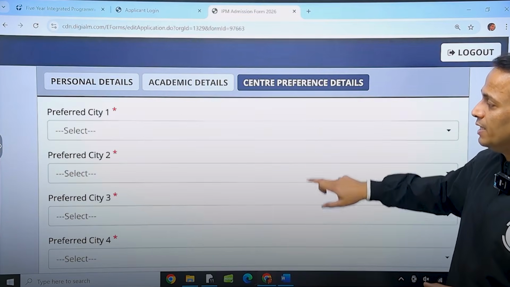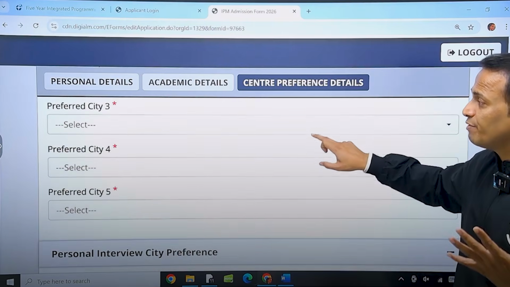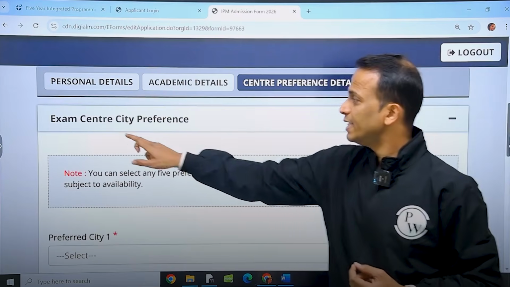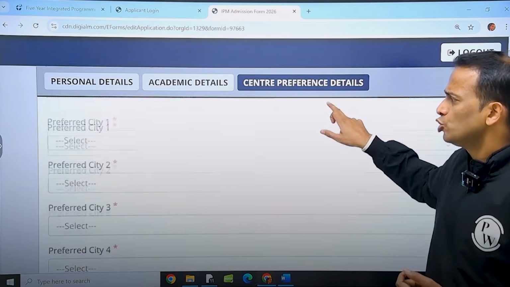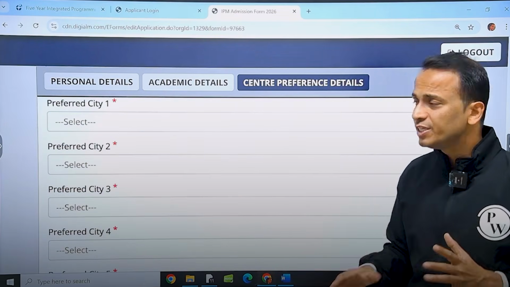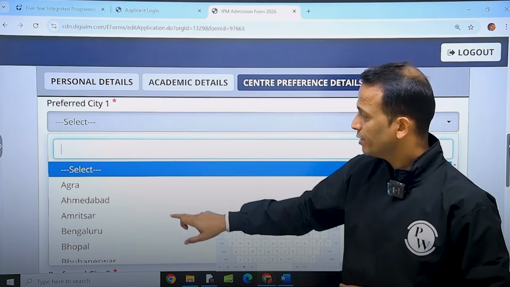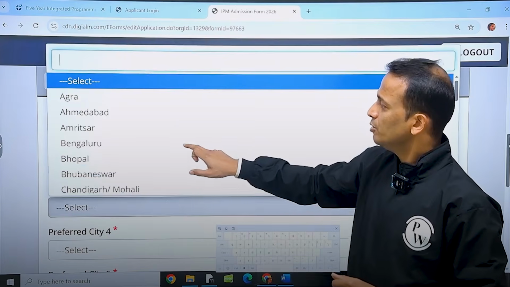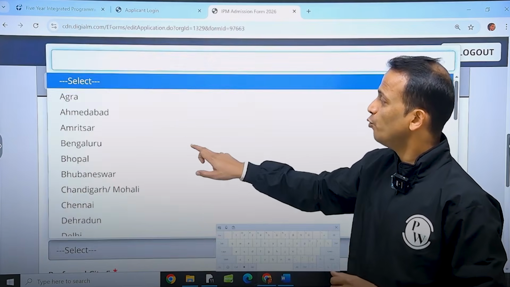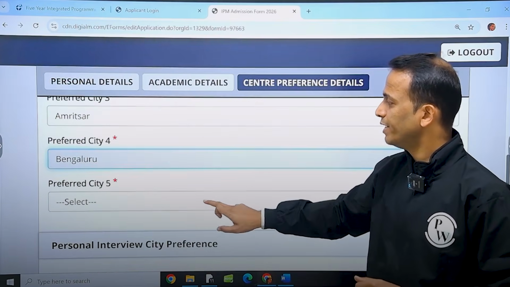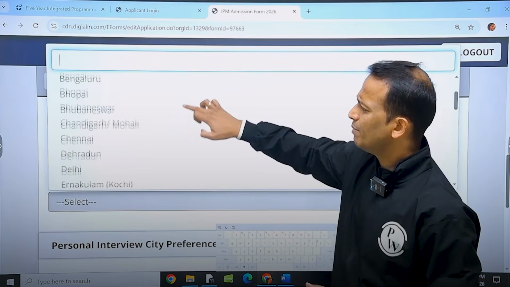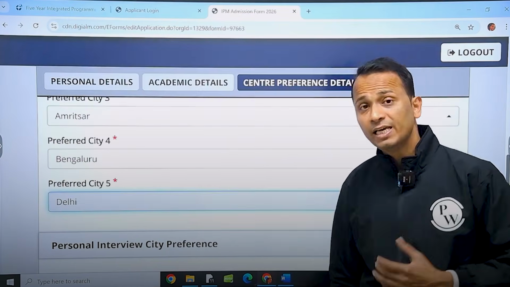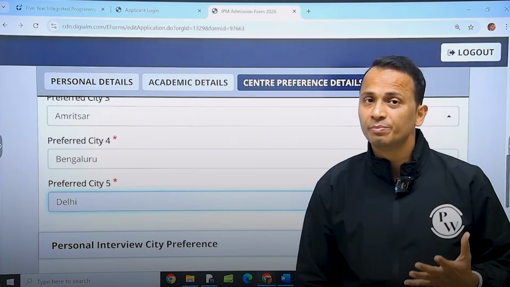Now they have asked you your 5 preferences for the test center. Okay, so first one is exam center city preference. So you can fill in the 5 preferred cities which are close to your place. Okay, so here I'm filling random cities. You can select all the cities which are very near to your home. All right, so scroll down, पूरा का पूरा like यहाँ पे like lot of cities are given. Okay, so you can select any of these cities, any of these 5 cities in the order of the preference.